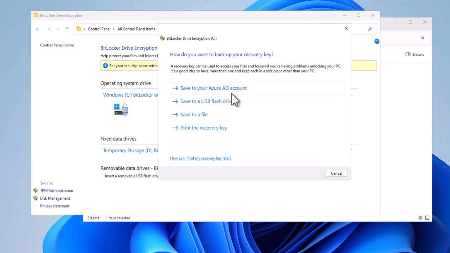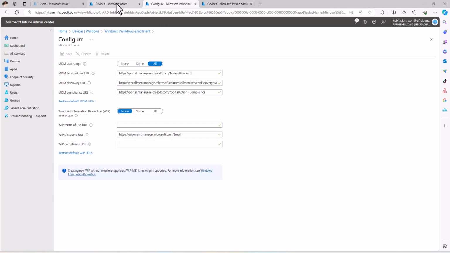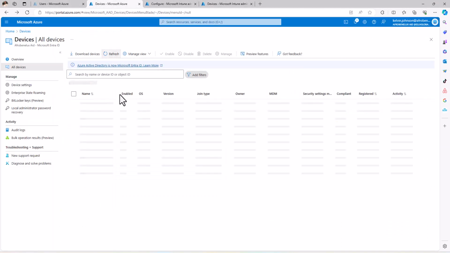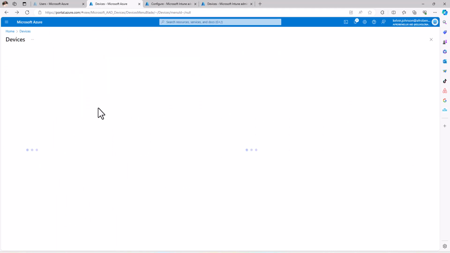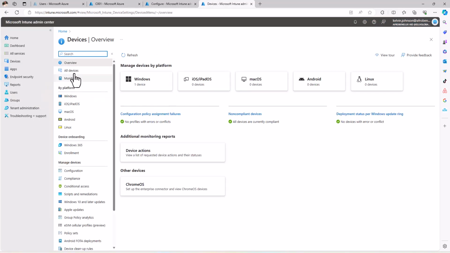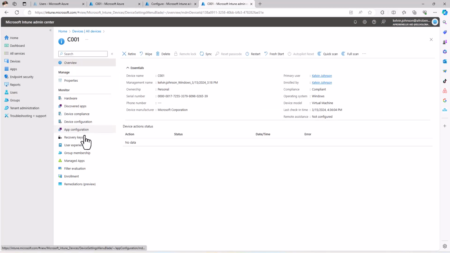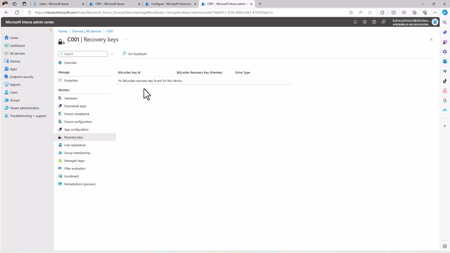Because this device is now a member of Azure AD, let me go to Azure. If, for example, this is the device here, if I do a refresh, so this is the device in Azure. Here you can see I'm not seeing the BitLocker key. And if I go to Intune as well, I go to all devices. Here you can see the device also. We are not seeing the recovery key in Intune. You see, no BitLocker recovery key found for this device.